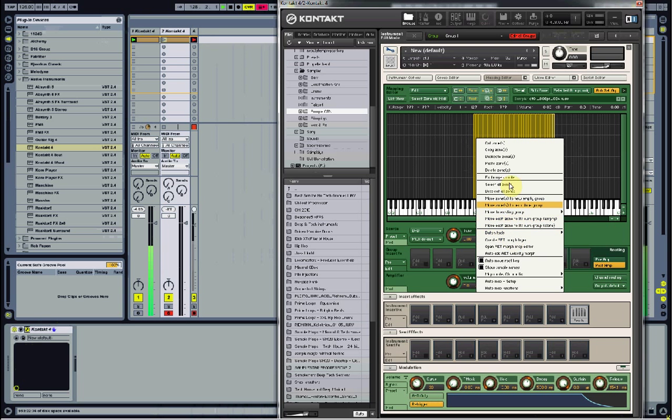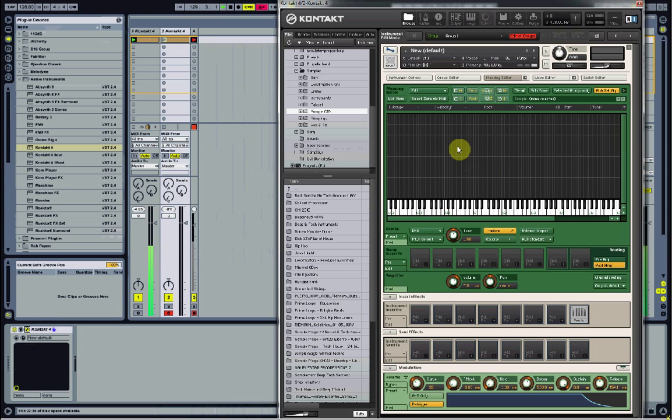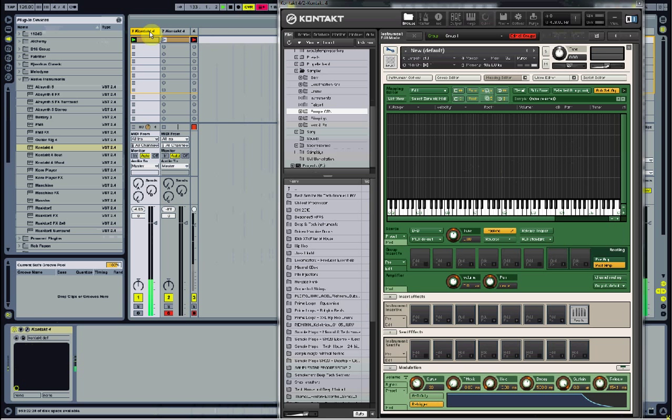By deleting the zones. Oh, and one important thing. Always remember to rename these tracks, because after 10-20 tracks, if you only have Kontakt 4, Kontakt 4, Kontakt 4, you are going to go insane, because you don't know which track is which. So let me just write kick here and also here, and let's make it this hi-hat.